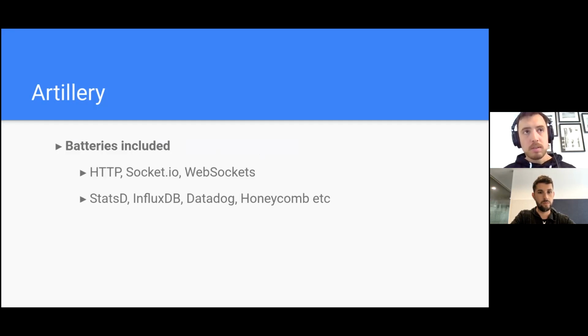Out of the box, it supports the most popular protocols like HTTP and WebSockets, and others are supported by plugins. And it already allows you to send metrics to external monitoring systems such as StatsD, InfluxDB, Datadog, etc. This is done through the metrics plugin, which is officially supported, and more target platforms keep being added to it.